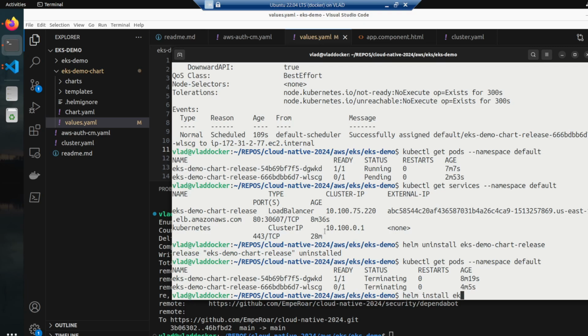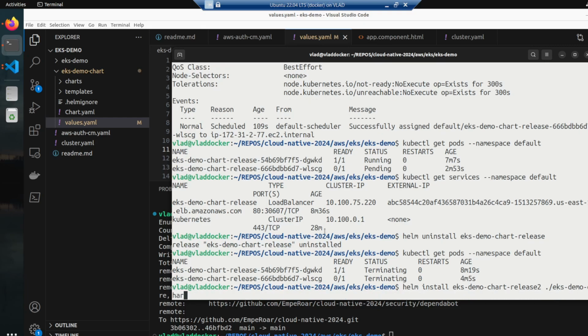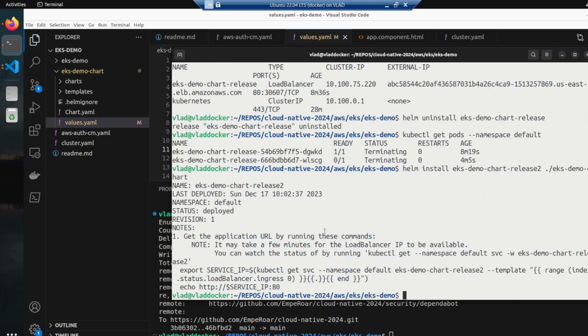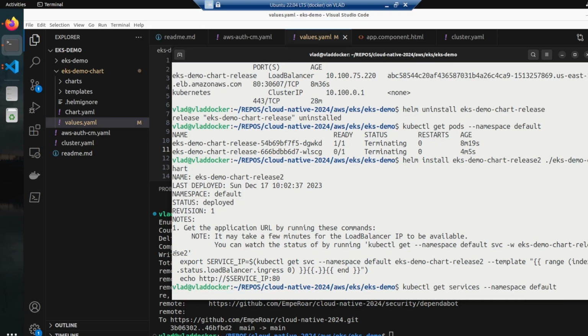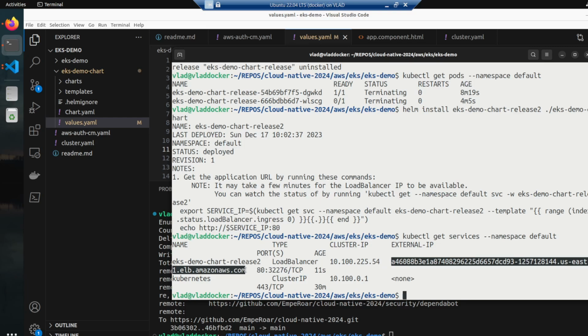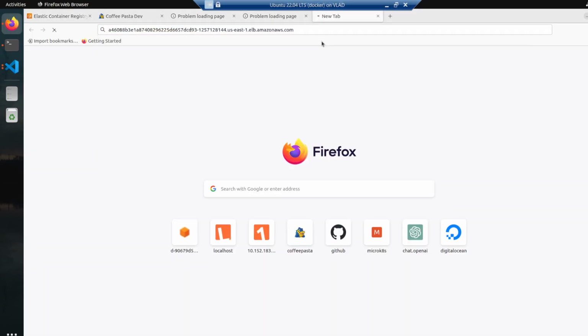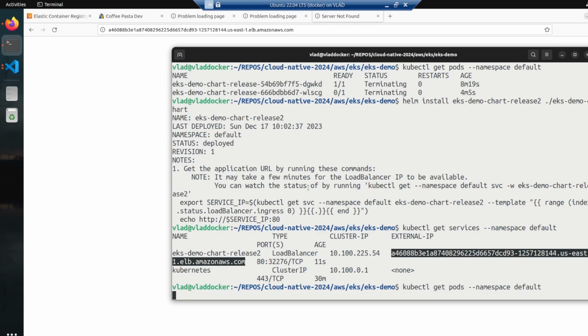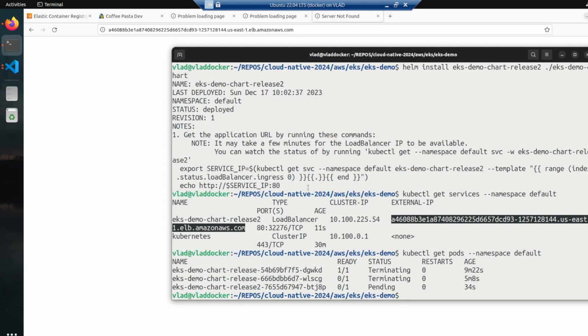Helm install EKS demo chart release 2, and then we're going to use the EKS demo chart. Okay, and then let's get the services. Let's check for the new DNS of the load balancer. And then let's put this here. Maybe it's not yet ready. Let's check the status here. The pods, it's still pending. Why is it still pending?